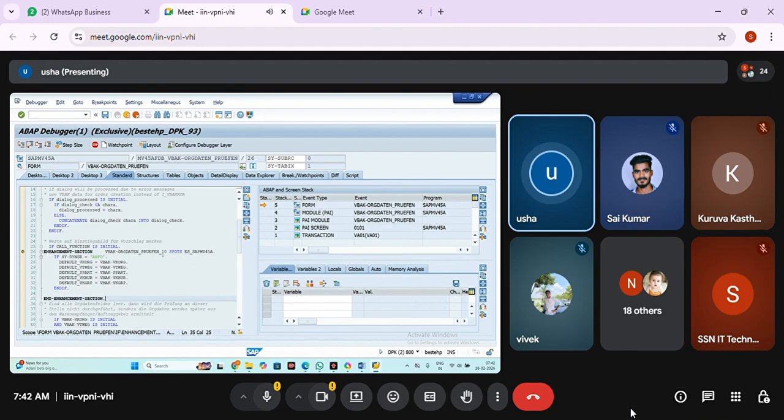If it is suitable, then you can go to that place and implement. But here I know that this is suitable. How to go to this place to implement? Whenever you are debugging, you can see here this is the main program. Under that, the include program will be there. Under that, if you are calling a form, the perform name will be here, or if it is a method, the method name will be here. If it is a function module, the function module name will be here. By using that, you can go to that place.